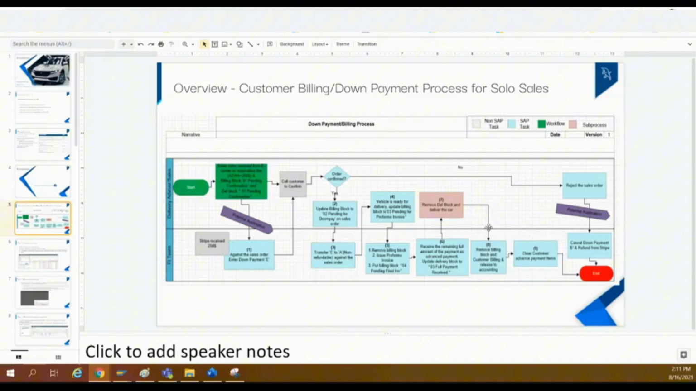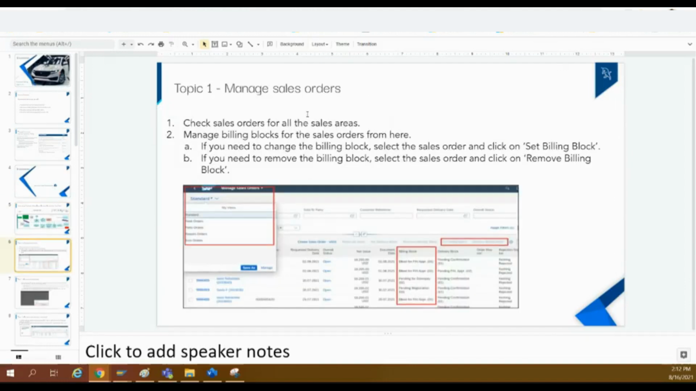After they did this, you will remove the billing block, and anytime you feel comfortable and the billing is due, you can create the invoice and let the invoice release to accounting, so it gets recognized to your revenue account. So this is what we said the other day. Just to give you another warm-up session here, and we are going to jump into the next slide, which is manage sales order.